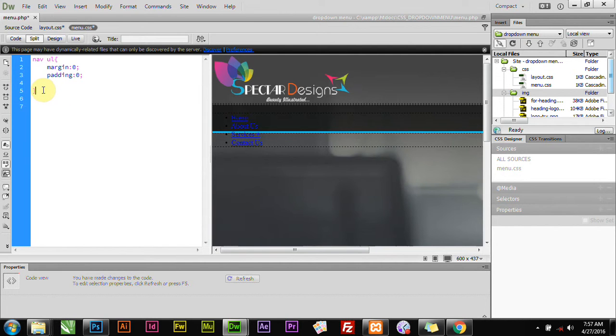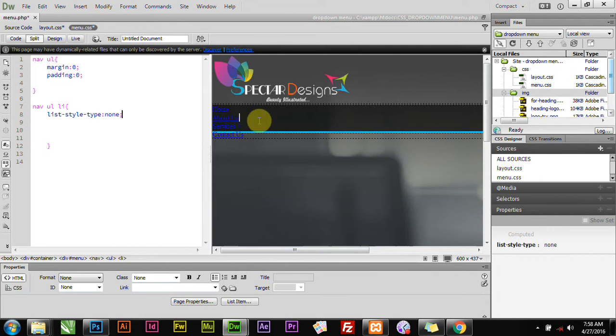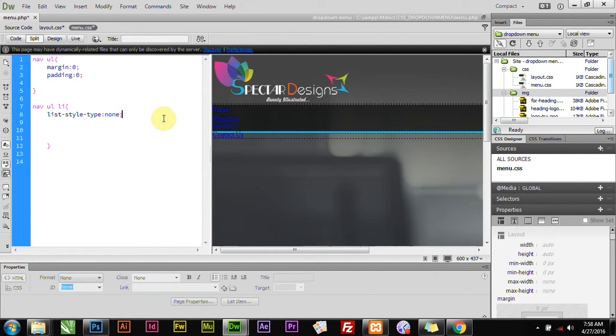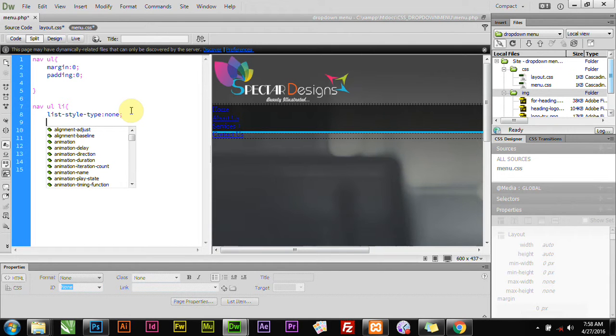So after that, we target nav ul li. Under this, list-style-type, we're going to set this to none. And now this takes out the bullet points from the menu. So set a float to left.